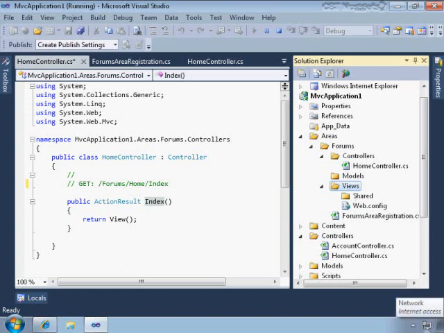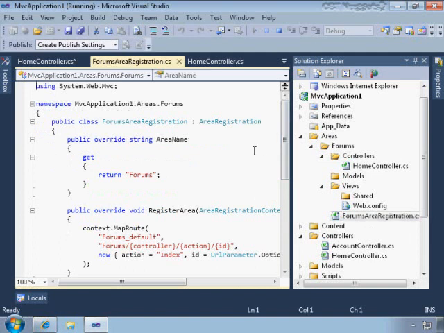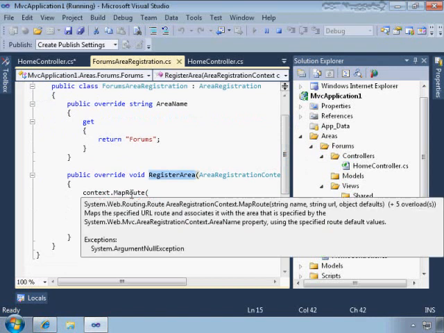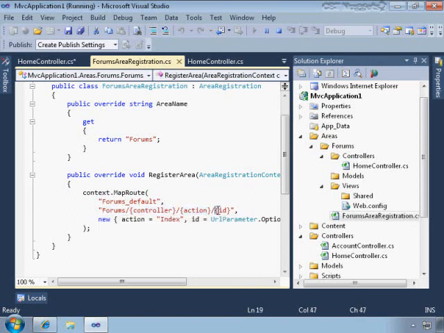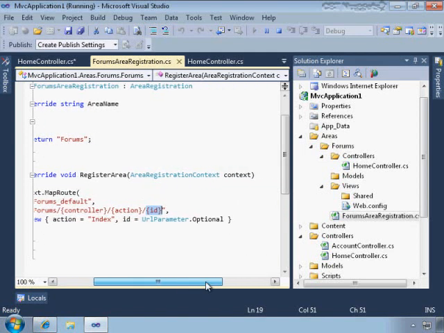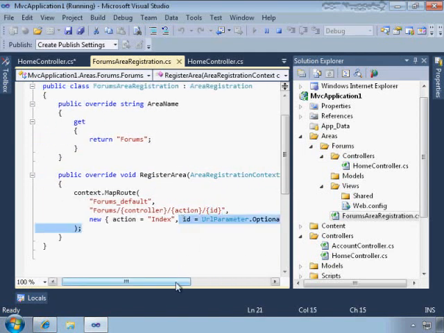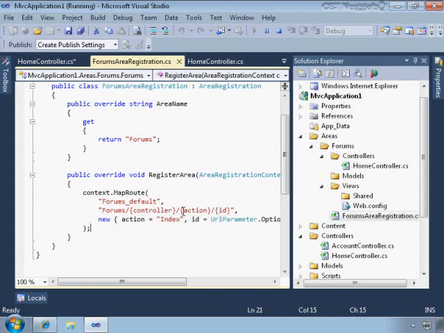Now there is one more thing that you have to do. When you add an area like I just did, a route for that area is defined in an area registration file, and you can see it right here. So this is defining a route so that the system knows how to get to this portion, and this is where it's doing it. You can see it's saying that forums is the area name, and then the controller, and then the action, and then some more information. And so when the action equals index, then the ID is optional. So we're adding all this routing information to it.